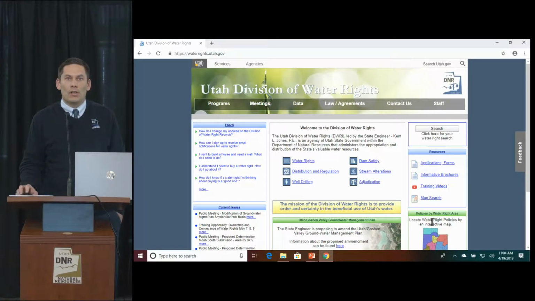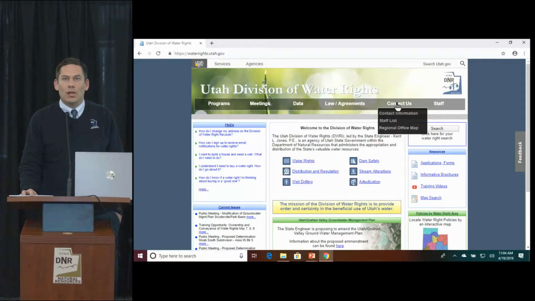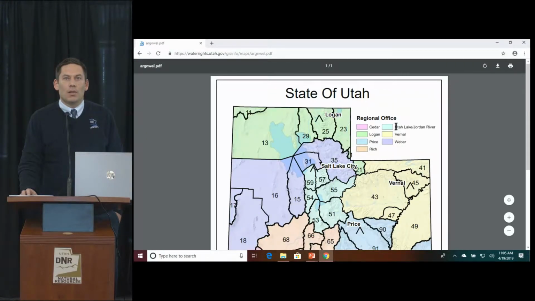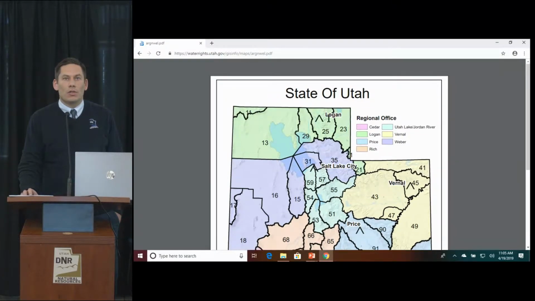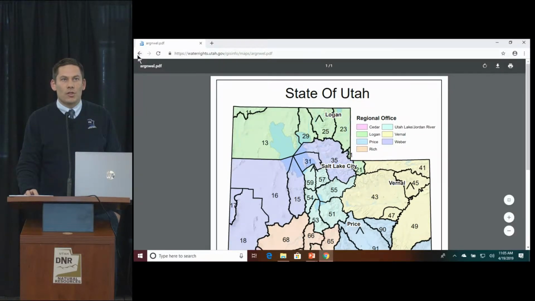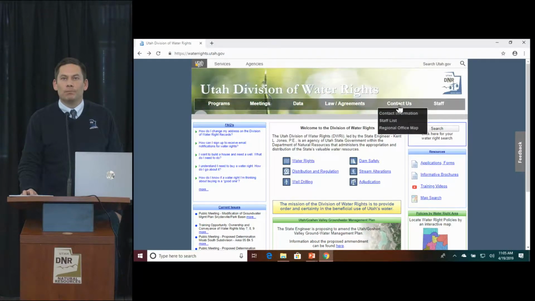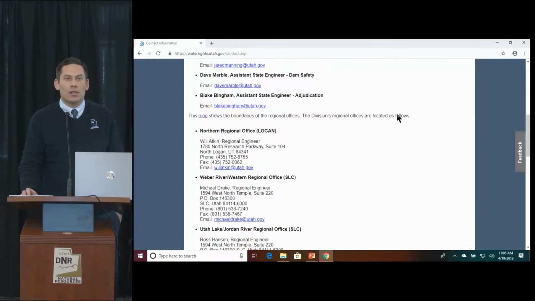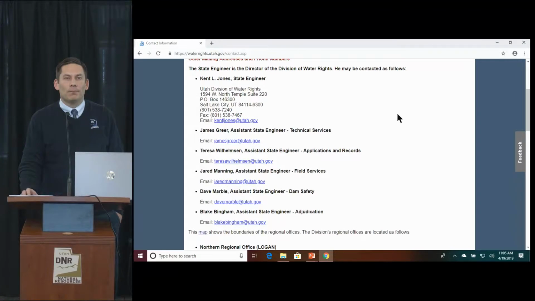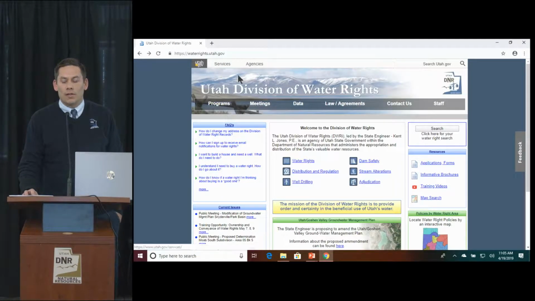Okay, and then across the top we've got some menus. I'll just start with Contact Us. We've got a link to our regional office map. You can use this, based on your location, to determine which regional office you might need to deal with for a particular water right. We also have all our contact information, mailing addresses and email addresses of importance, of our staff members.